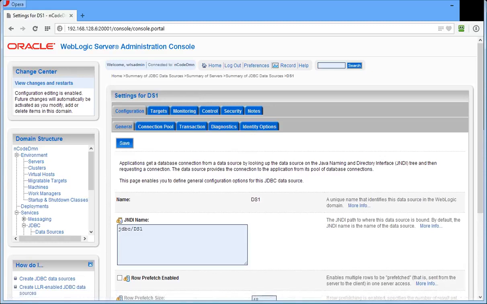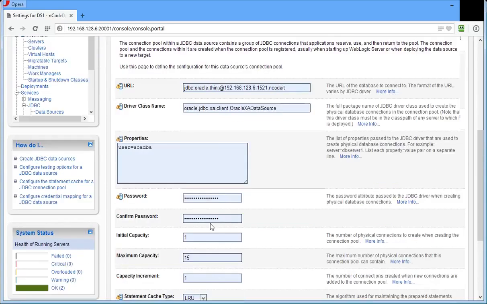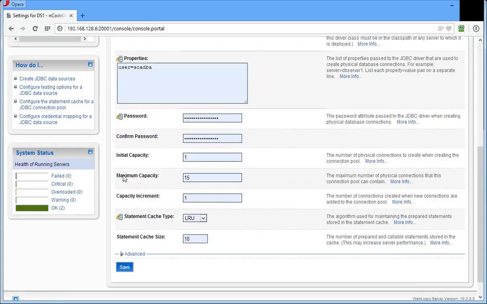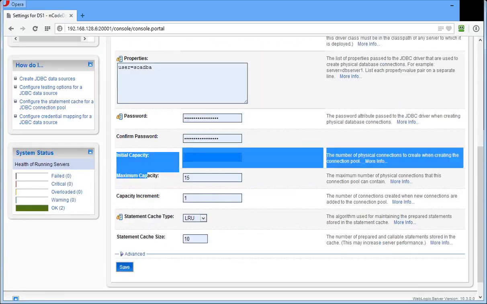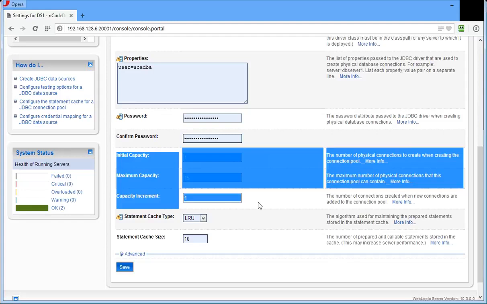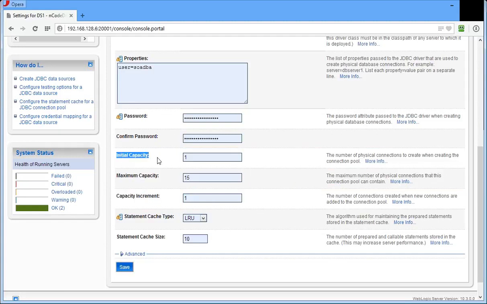Then the configuration of the connection pool. So go into connection pool here. A connection pool is basically a pool of connections, right? Now the capacity of that pool is defined by these 3 parameters. Initial capacity means initial number of connections. Max capacity is the maximum number of connections it can grow up to, and every time it wants to grow, this is the number of the increment that we are doing.